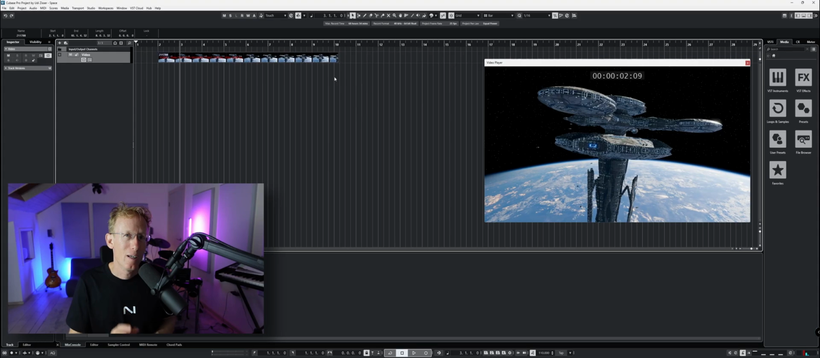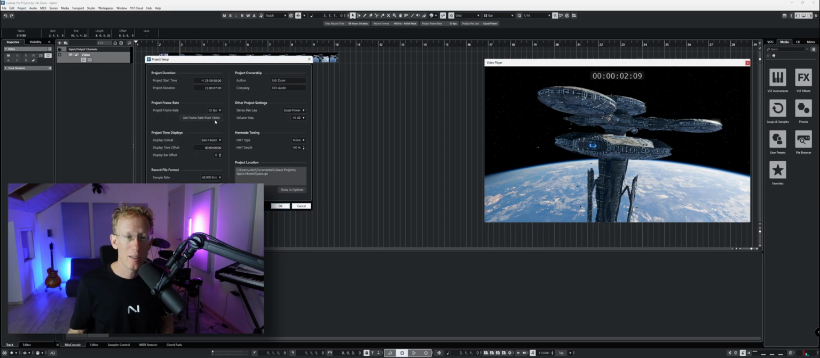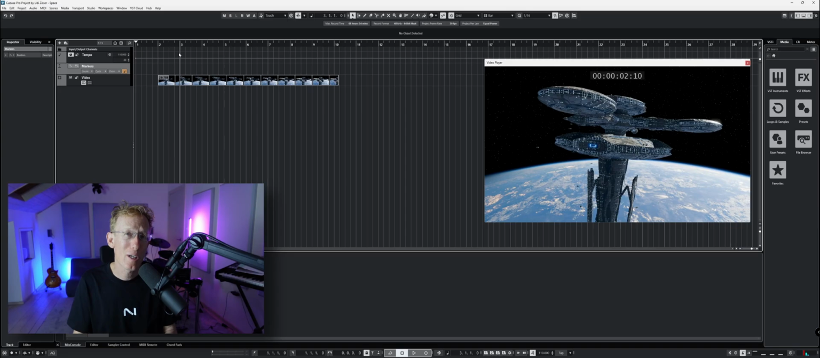Right, so first of all, I have this little clip here for this example, and you can see this red notice here. This means that our FPS doesn't match. So what you need to do is go to project setup and get frame rate from video. Click this and hit OK. We're good. Next, there are a few things that we want to do before even starting, and that is adding a couple of special tracks. These tracks are the markers and the tempo.